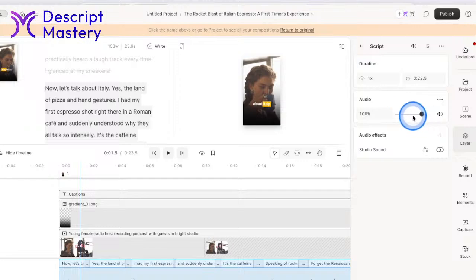So it defaults to 100%. By the way, this is another recent change. Descript used to have decibels here, so you would type in a positive number of decibels or a negative number. Now it starts at 100%, and then you can raise it above 100% to make it louder. And you can see when I did that, it also made the sound waves bigger down here. Or you can make it a number below 100%, but you can no longer go negative. It just goes to 0%. So it's a lot more intuitive for people who aren't used to working in decibels.